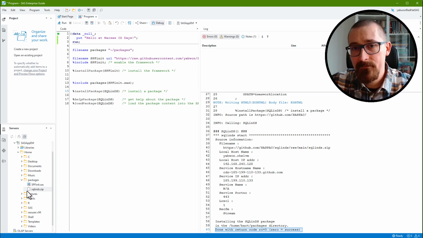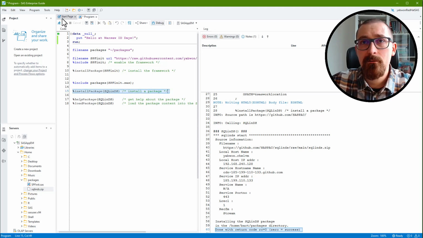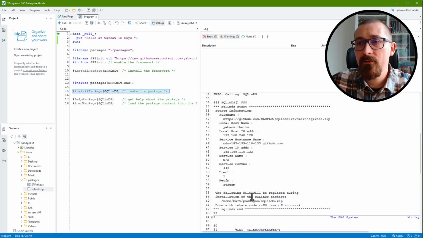If you already have a package and you want to get a new version, it's enough that you rerun this install package macro. And notice only one thing, that the framework automatically overrides the package files if they are already in the location, but gives you a note that the file was replaced. You can turn this off with an additional option.